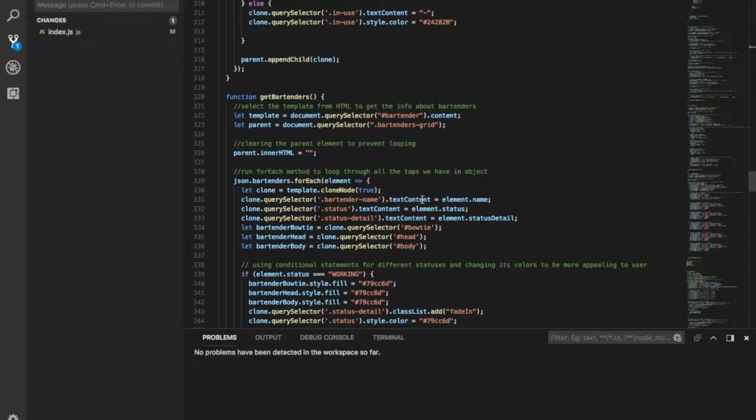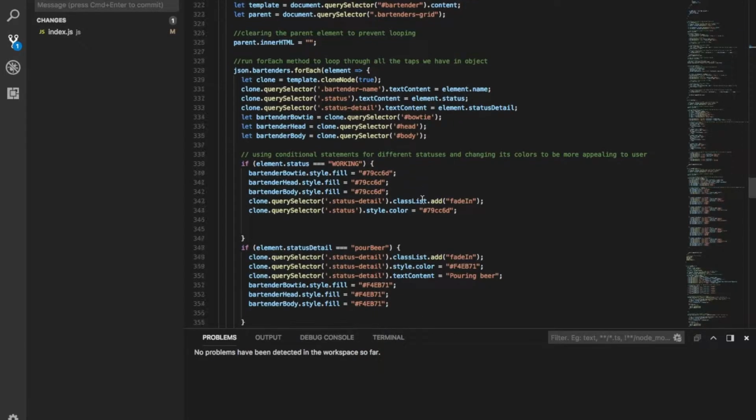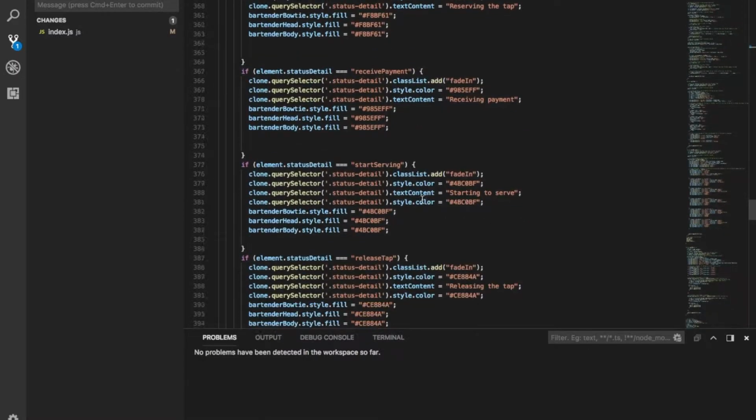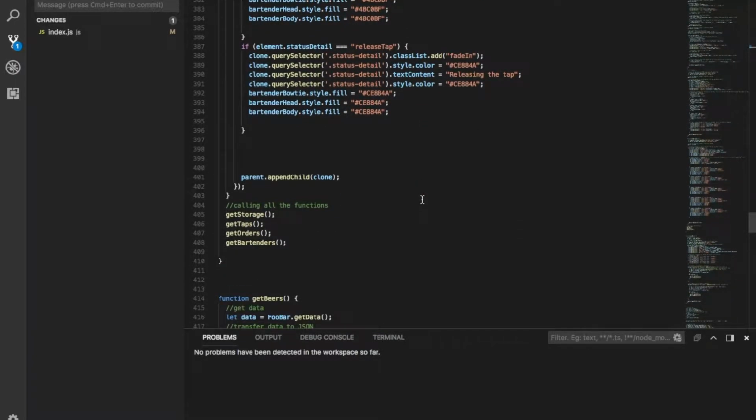Here we're getting bartenders, again clearing the parent element before to prevent the looping, cloning, appending child, and so on. Here we are using some conditional statements for different statuses, and we are changing its colors to make the contrast nice for the users. At the end of our big function, we are calling our small functions getStorage, getTabs, getOrders, and getBartenders.